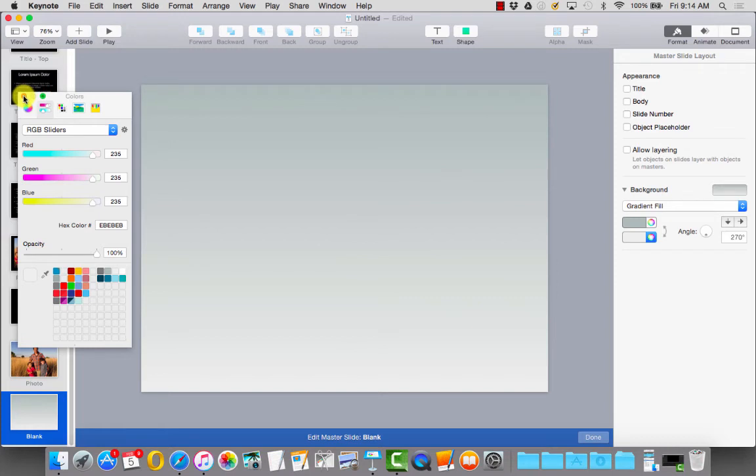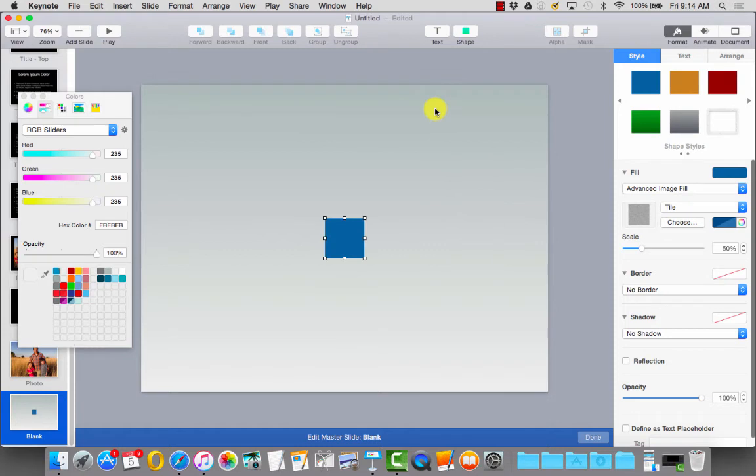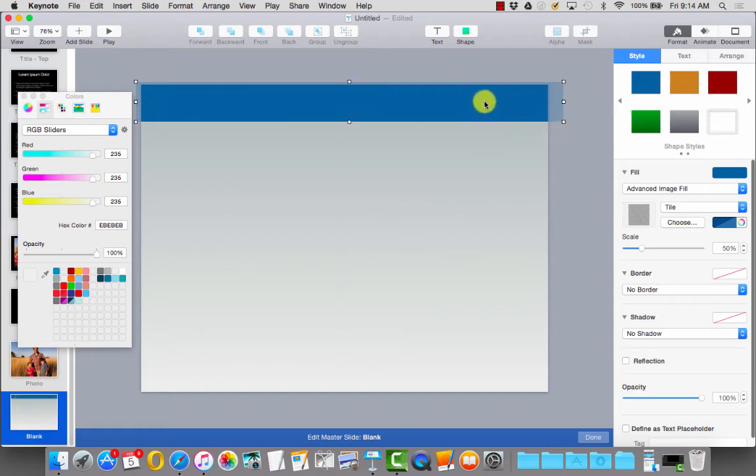Next, what you can do is bring in a shape. Okay, and I can use a basic box. And I'm going to stretch this shape so that I get sort of a title area. Okay, and right now it's got this default advanced image fill. I want a basic color fill.